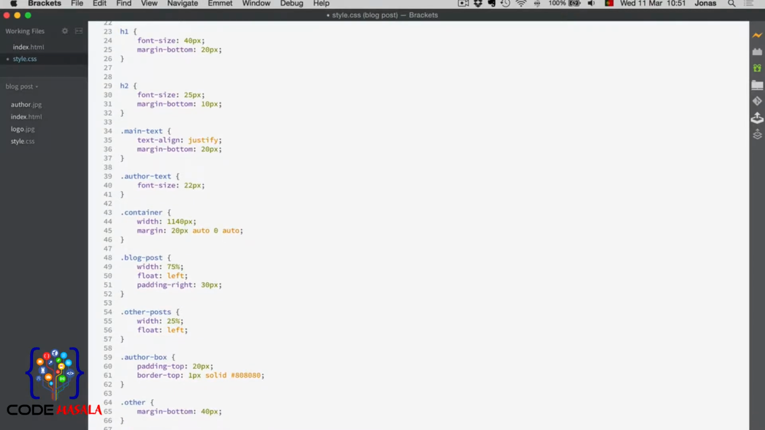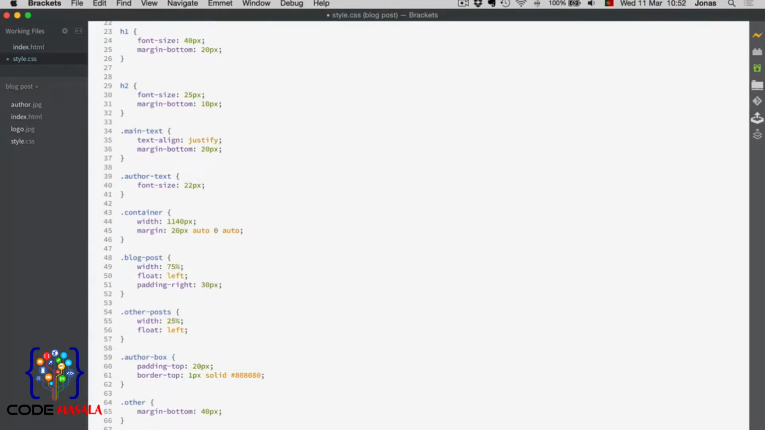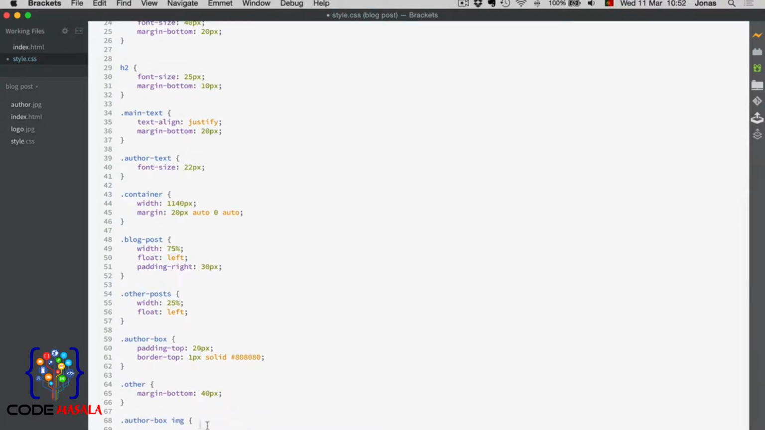So I write author box, because this is the box where this image is inside, author box, and then I just write img. And what this does is to select not all the images on the entire website, but only the images inside of the author box. So I don't need to make a whole new class just for that image. It's a much easier way.